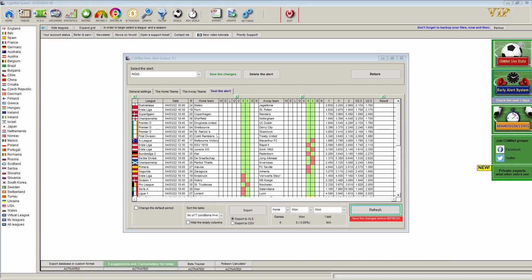We do have some matches for this alert, but if you read our ebook, you know that we will pick only matches that are over 2.0 odds for the under market. So the matches will be this one from Erste Liga, Austria, from the Danish, Copenhagen and the Randers.